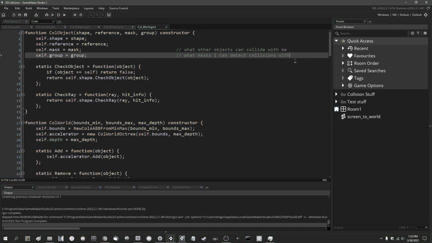Okay, it's me from the future here. The responsibilities of the mask and the group in the collision system are a little bit nebulous. If you didn't get what I said just now, I'll try to elaborate on it a little bit, and you'll see examples later.